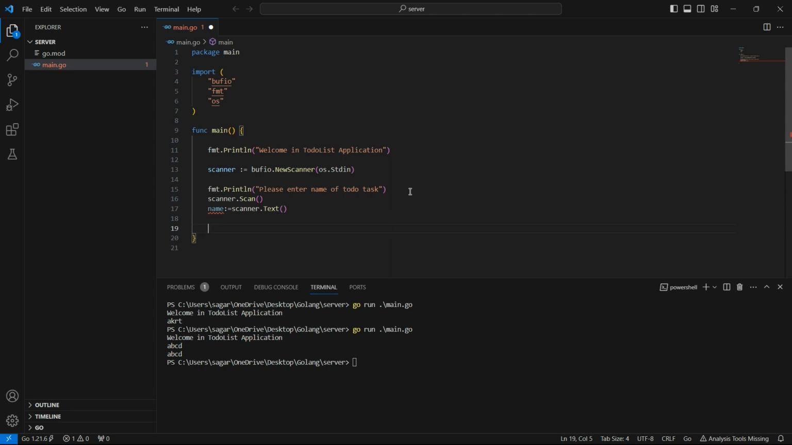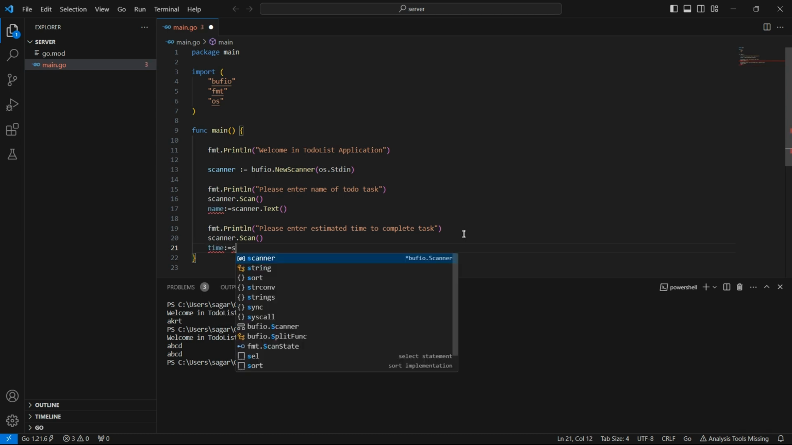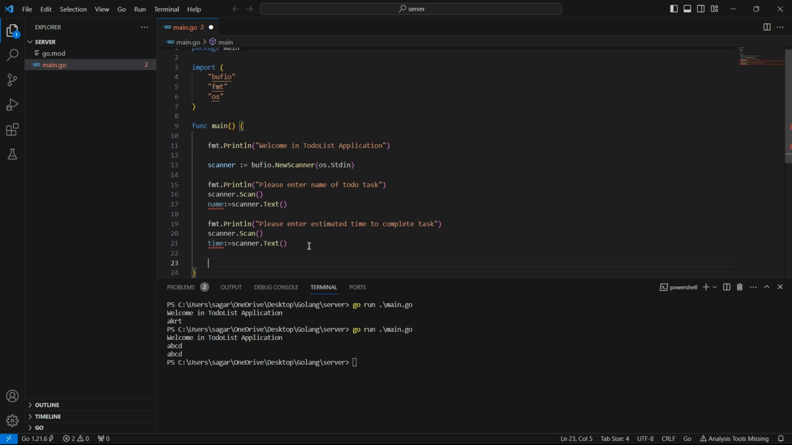Then the next question we will ask is to enter the time. For that, again I will print a message. Here we are asking for the estimated time to complete the task. We will get the value from the user using scanner.Scan, and store this value in the time variable using scanner.Text. For demonstration purposes, I will print the values of name and time to ensure it is working correctly.